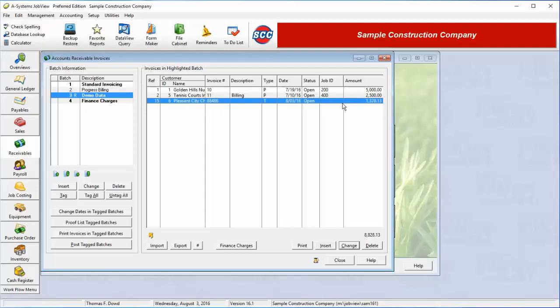Now, as we can see, the invoice we've just entered is displayed in the list box on the right-hand side of the window. We can now process the invoices that are included in the batch by tagging the batch and using the 4 buttons on the bottom of the window to process our invoices.